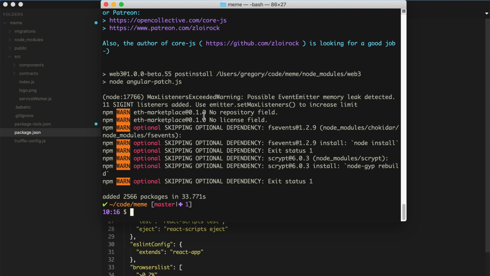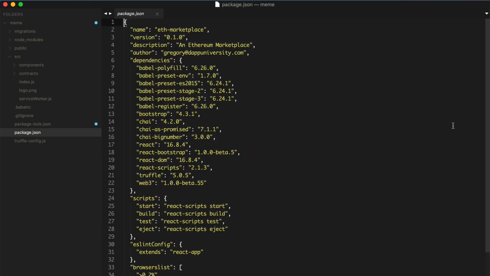Now, if you see some errors here, it's okay as long as you have the success message at the end that all your packages were added. That's all you really care about. I know there's some issues here. I might work through those in the future, but this is working for me now, and it's working for everybody else. All right, so I'm going to clear this out.